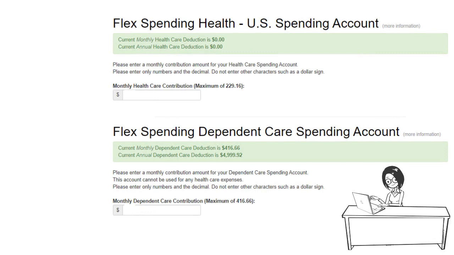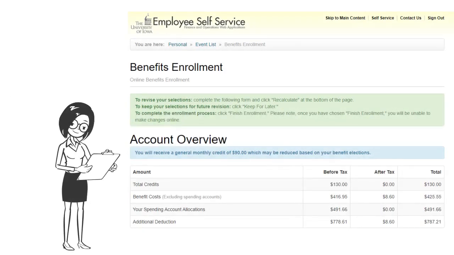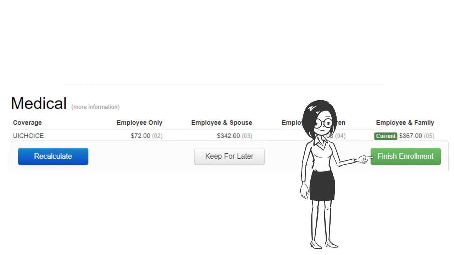If you do not have leftover credits but still want to contribute to an FSA program, you may enter the monthly amount you would like deducted pre-tax from your paycheck into the corresponding contribution boxes. Select the Recalculate button once more and review your account overview. Review your selections one more time, and if everything looks good, select the green Finish Enrollment button.